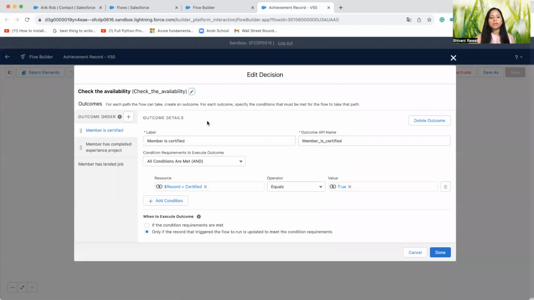So how did I create this decision element? The first condition I give is that the member is certified. The label is "Member is certified," you can see all the conditions are met, and the condition is that the Certified field on the Contact object equals true. Then in that scenario, I selected the second option here: only if the record that triggered the flow to run is updated to meet the condition. So for the decision element, my first condition is that.